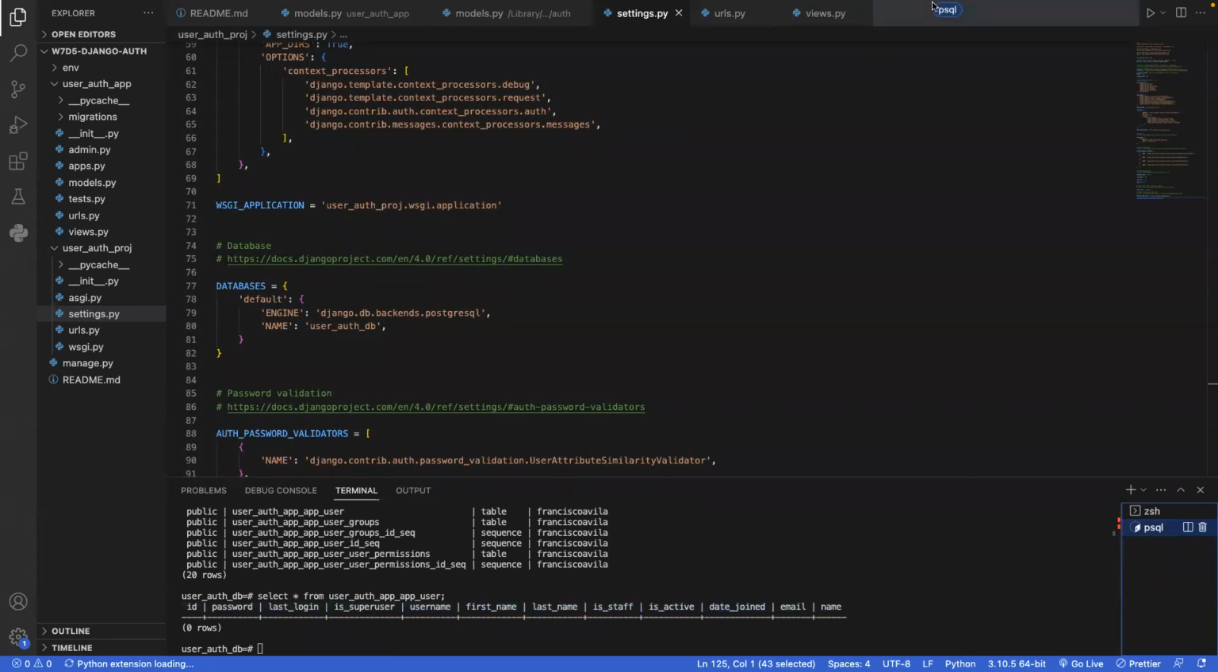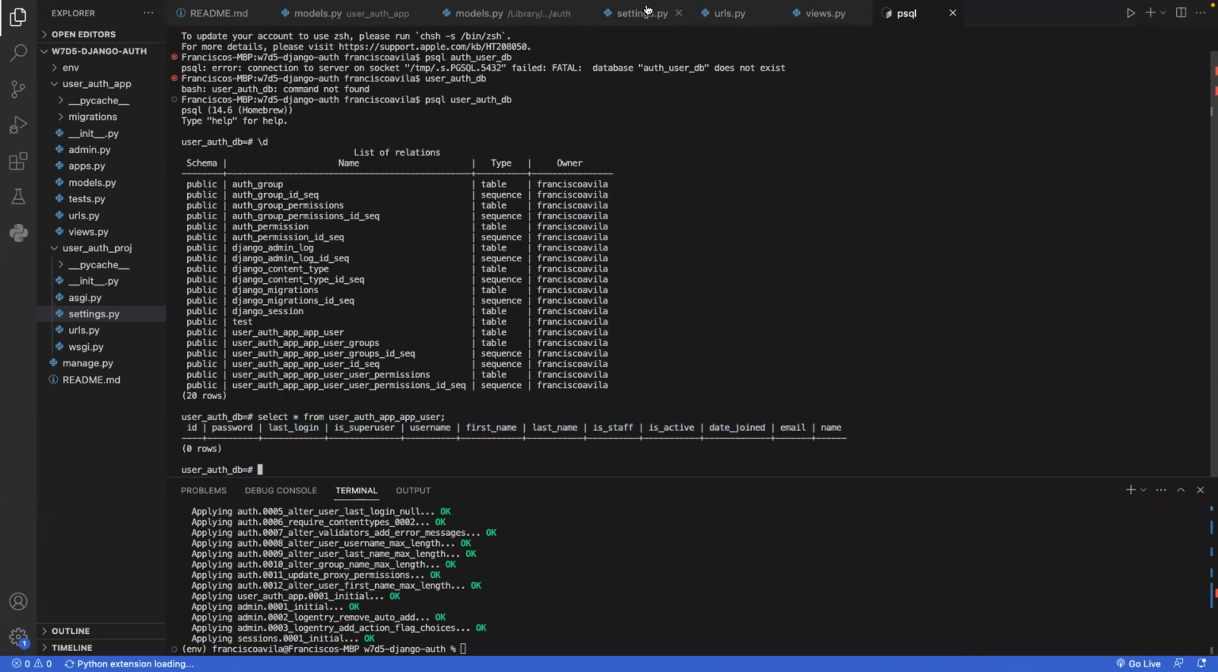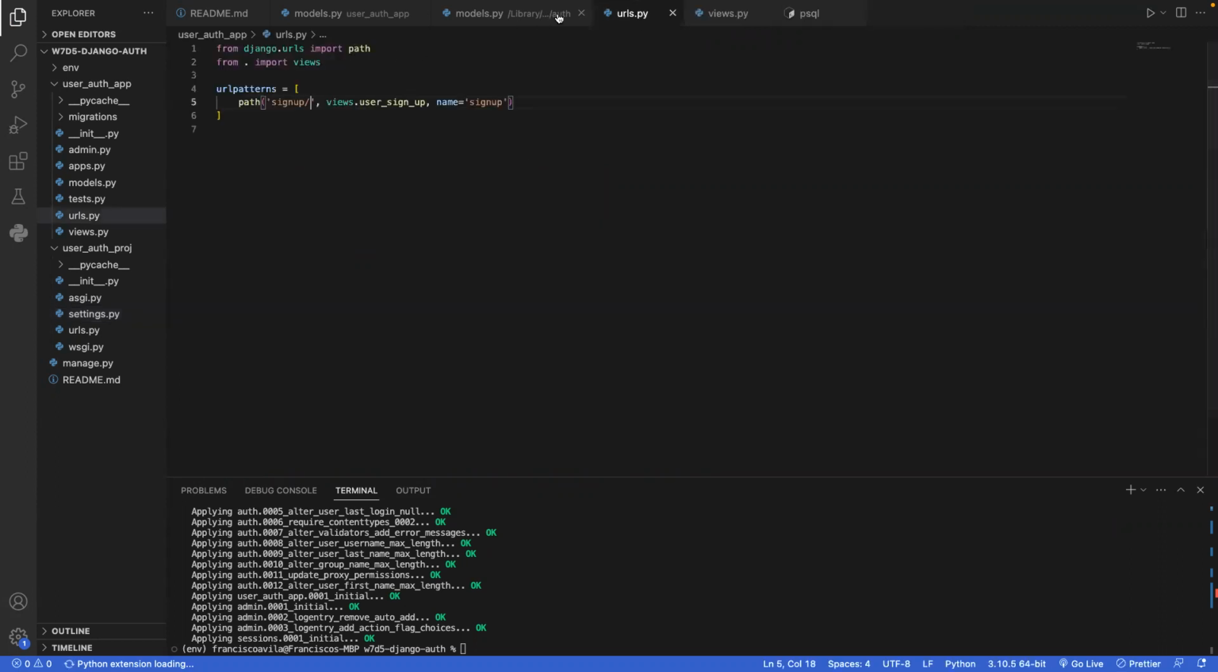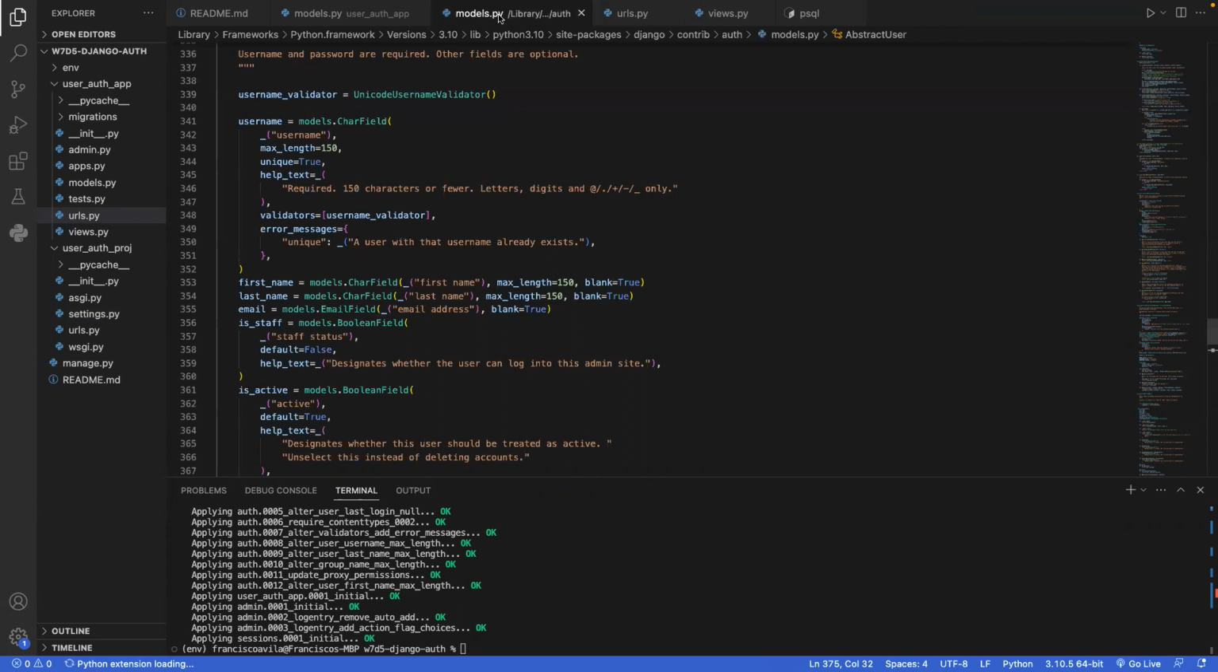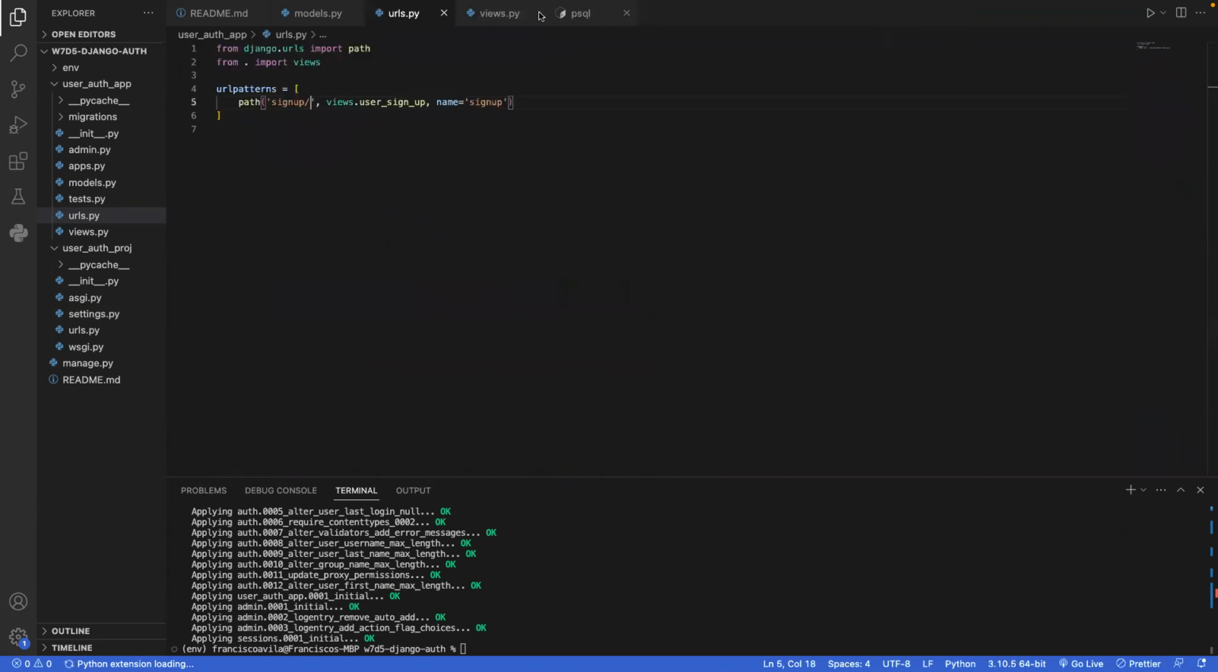So let's actually bring our database up here. We'll no longer need settings. And we could leave the URLs. We won't need this anymore.